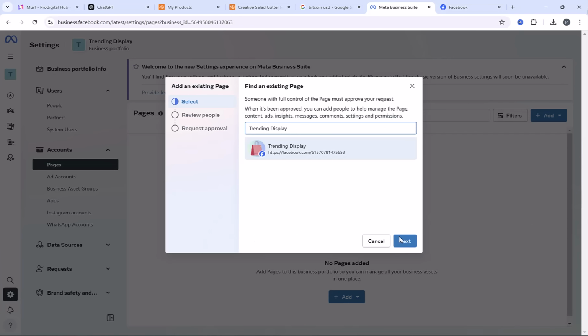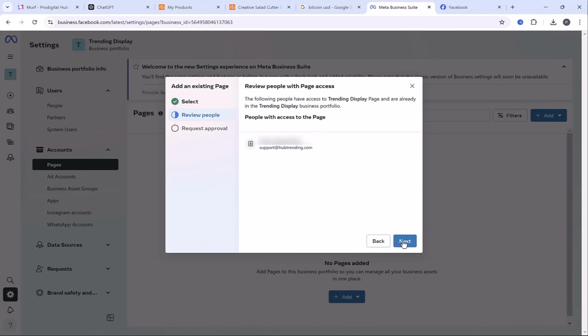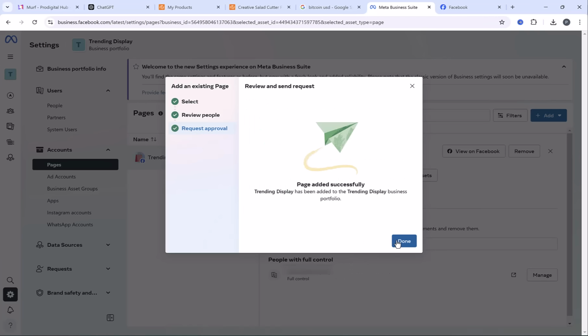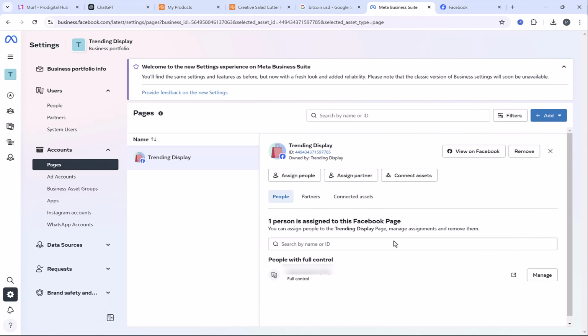Select it, and then click on Next. Next again, agree to terms, and click on Claim Page. And now the page is added to Business Manager. Next, click on Add Account, and we're gonna create new Facebook ad account from scratch.